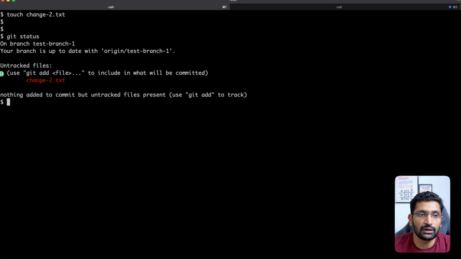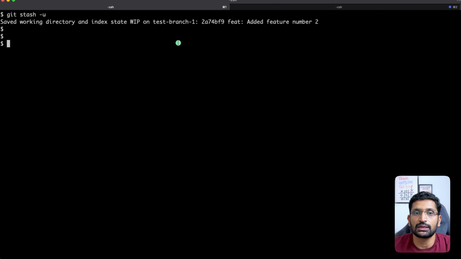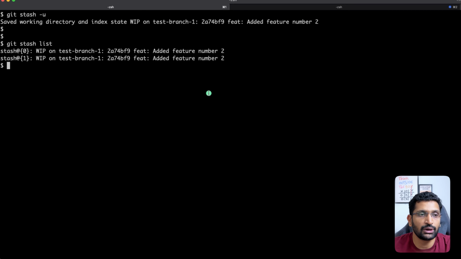Now check the command git status. And here you can see it is an untracked file, so I can stash it. The command I'm going to run is git stash -u for the untracked file, and then hit enter. And here you can see it has been stashed. This is the hash which has been given for this stash. Now let's take a look at the git stash list command. Here you can see the 0 and then after that 1. So we have done two stashes, for change1.txt and change2.txt.